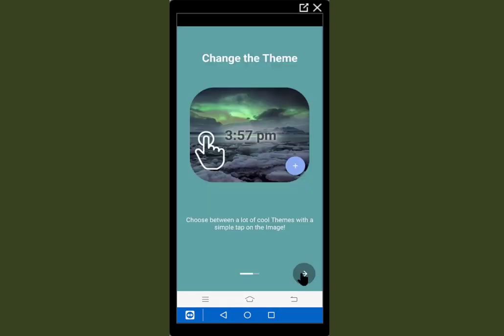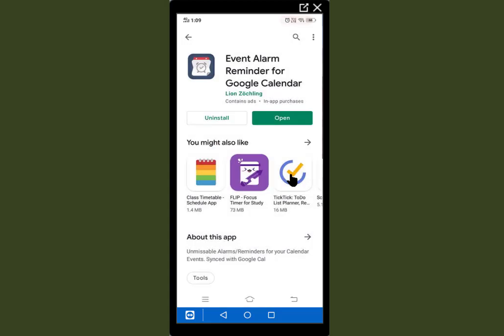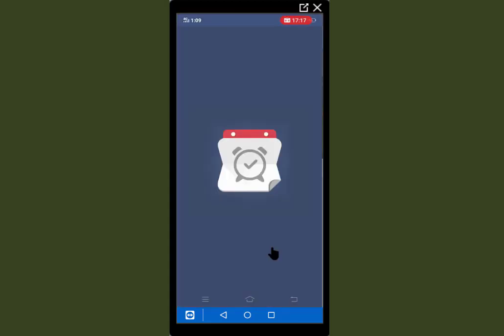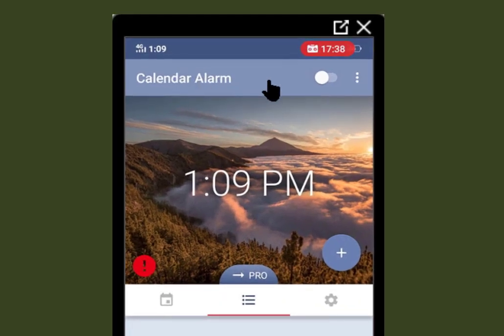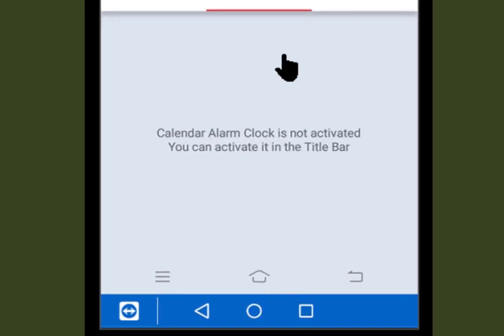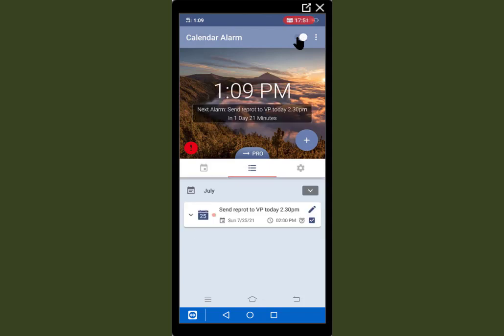Then after that, at the end, you have to import the calendars which you have in your mobile. Then allow calendar. Now it is adding the calendar which you have in your mobile. We have one Google Calendar, so everything will be added here. So this is the interface of this calendar alarm. Just at the top of this you can see the calendar alarm activation button. You click, you can see calendar alarm clock is not activated. You can activate it in the title bar. This is the one. You click on this radio button. Now it is activated.